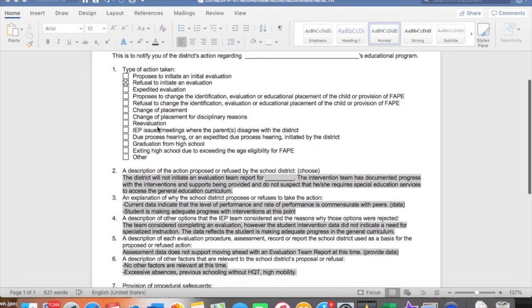So that's the first box. Second box asks you the question, a description of the action proposed or refused by the school district. This statement right here basically states the district will not initiate an evaluation team report for son or daughter's name there. The intervention team has documented progress with the interventions and supports being provided and do not suspect that he or she requires special education services to access the general education curriculum.